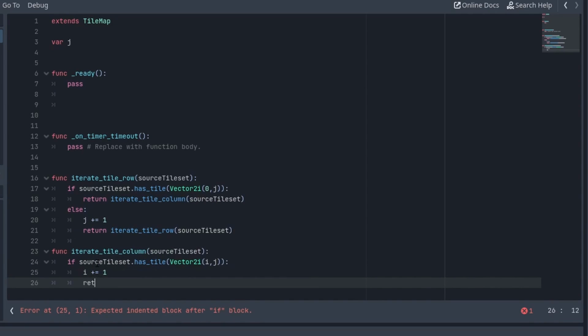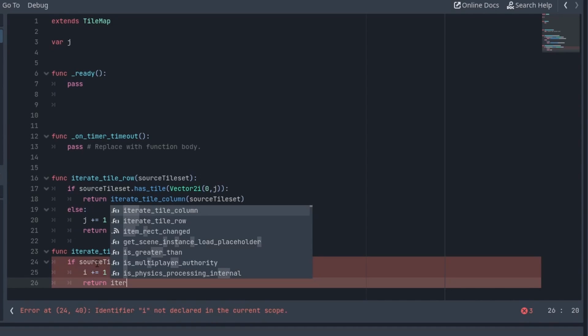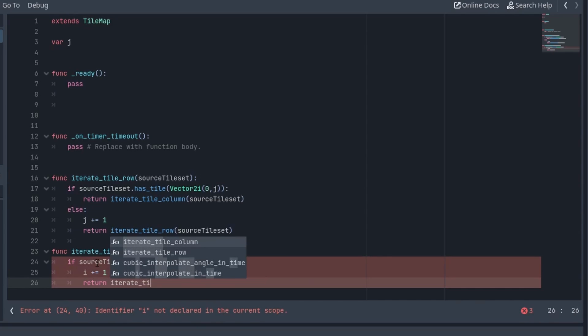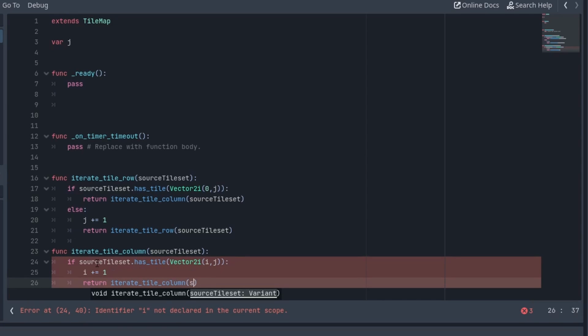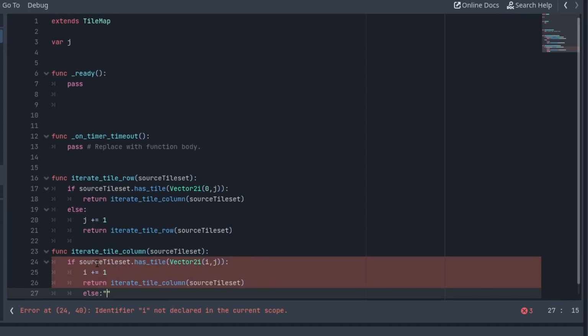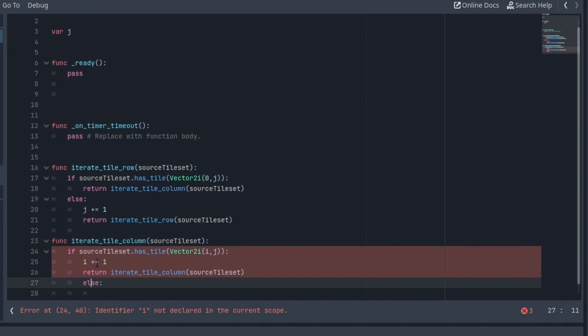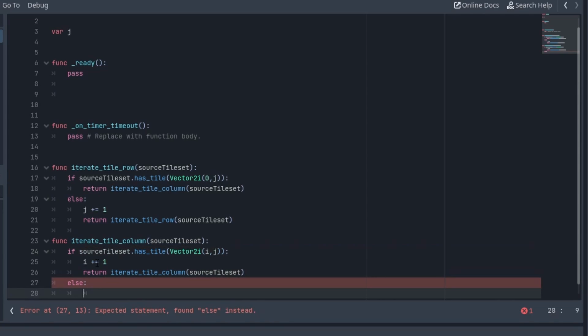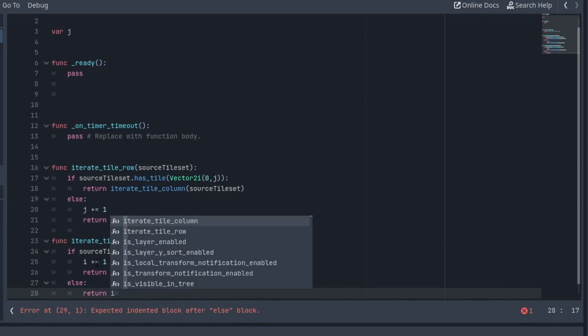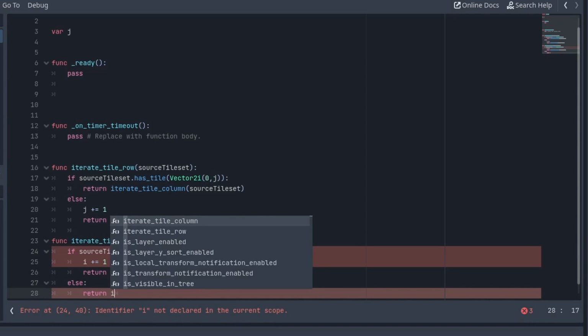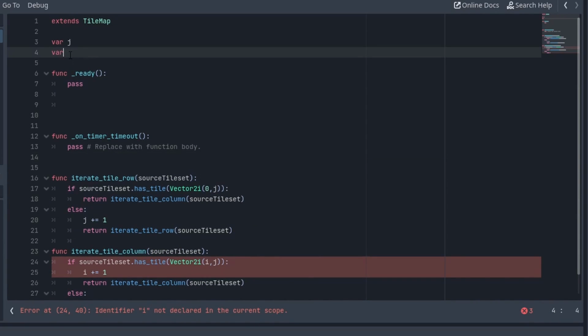So we can create another counter here. And then it's going to return to itself again, like the previous one, and put that source tile set. If it keeps going, it's not continuing. It's going to return I. And all I is the counter for the number of columns. So in this case that will be 8. Okay.